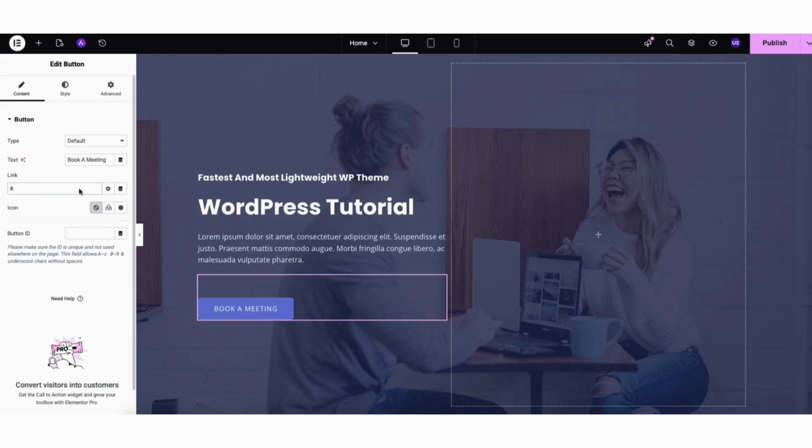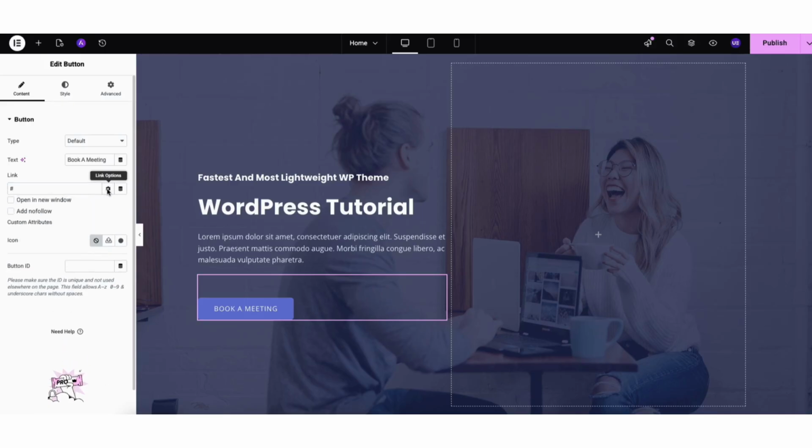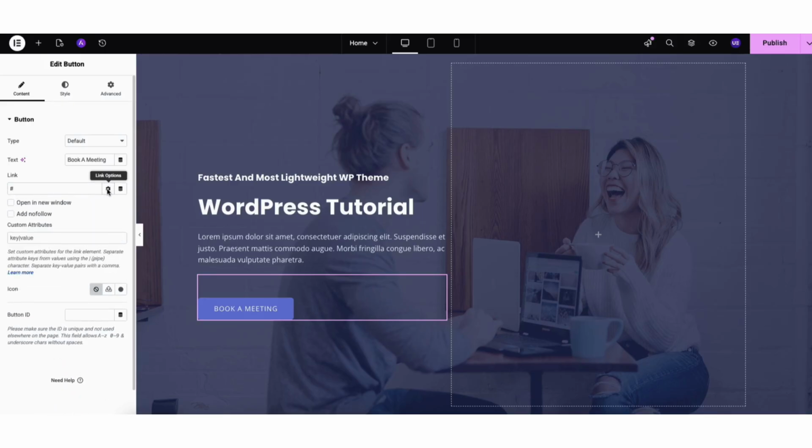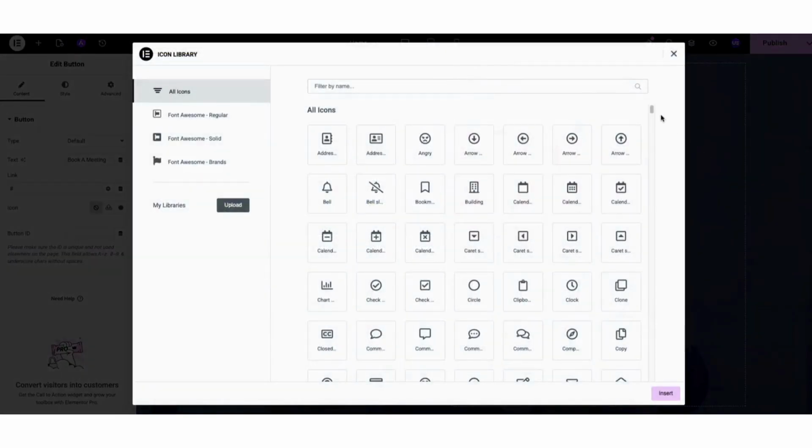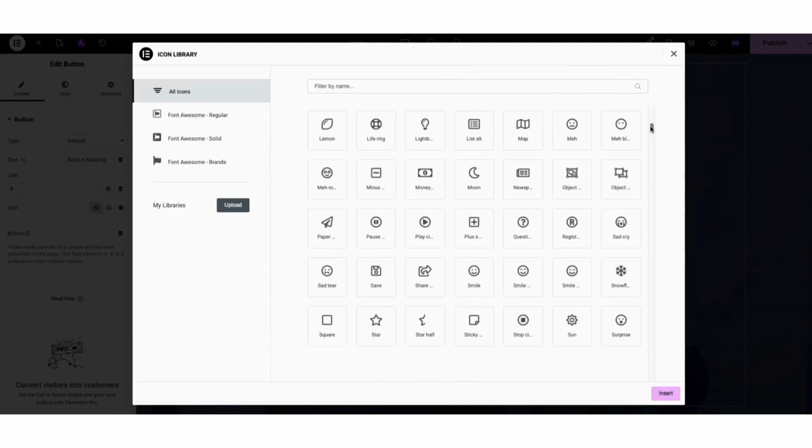If you click the small settings icon next to the link field, you'll see additional options. You can choose to open the link in a new window or mark it as no follow. For most beginners, you won't need to worry about this right away, but it's there if you need it. You can also add an icon to your button. Click Upload SVG to upload your own icon, or choose Icon Library to select one from Elementor's built-in icons.